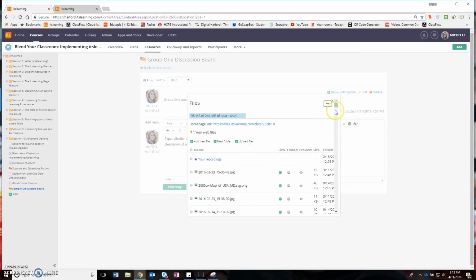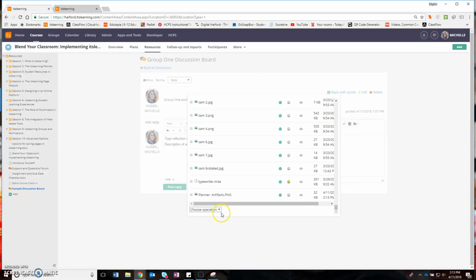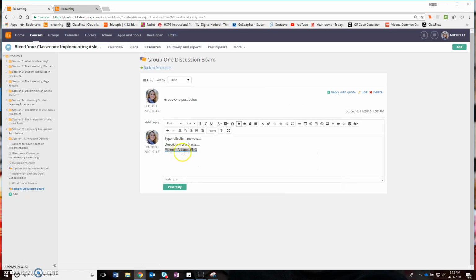I have a ton of files that I've uploaded, so I'm actually just going to scroll all the way to the bottom of my list. So there's my planner artifacts file, and you can notice it's an image, and I'm going to select the world, and what that does is it places my artifact image right here.